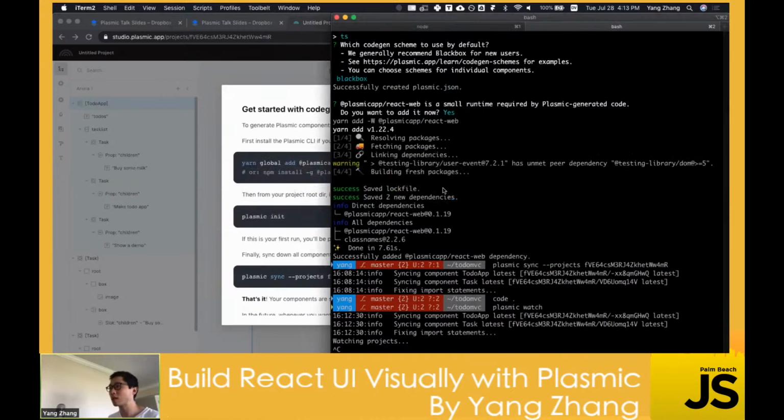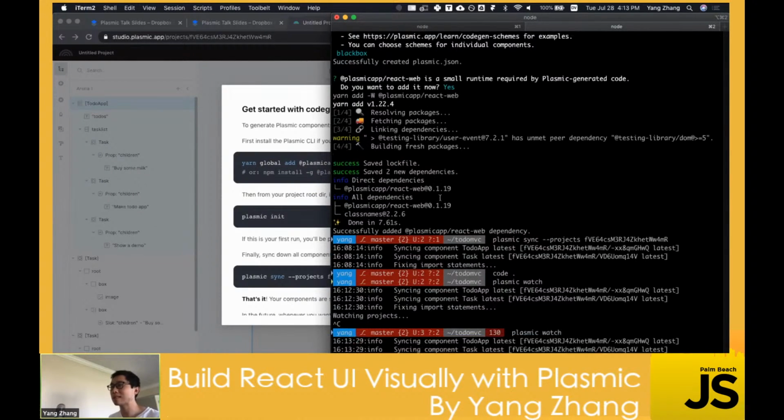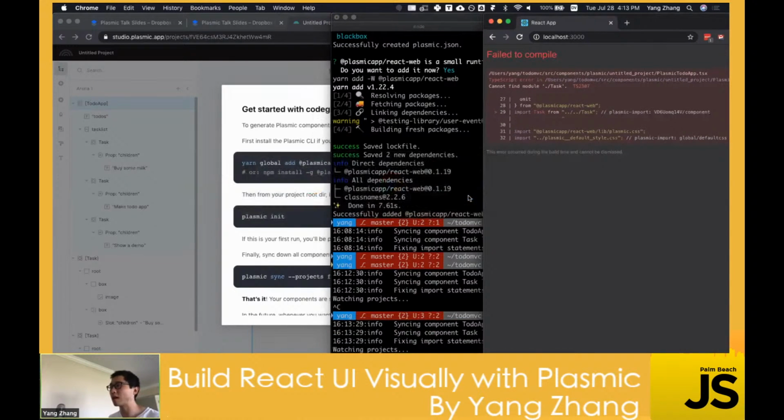So I'm going to turn on watch mode, and with watch mode, I'm live streaming edits from the design tool into the app. So I'm going to have my running app on the right.